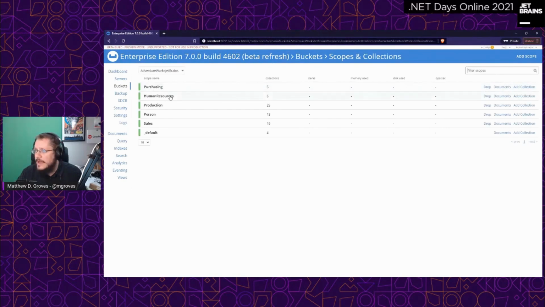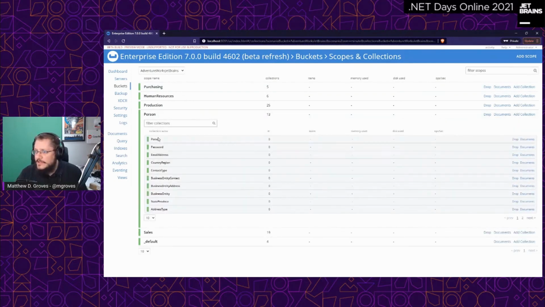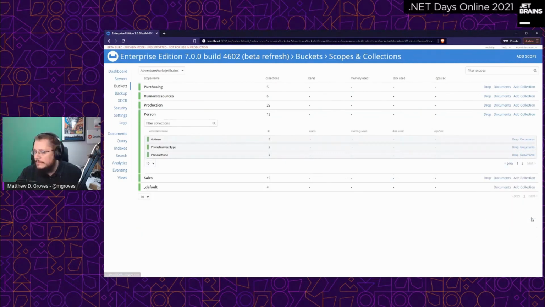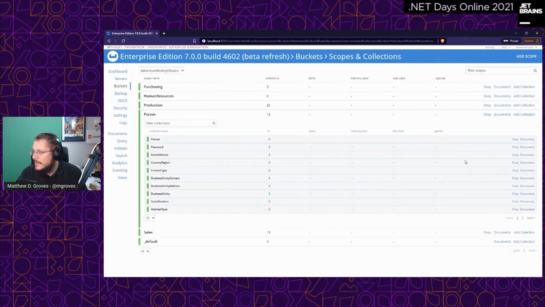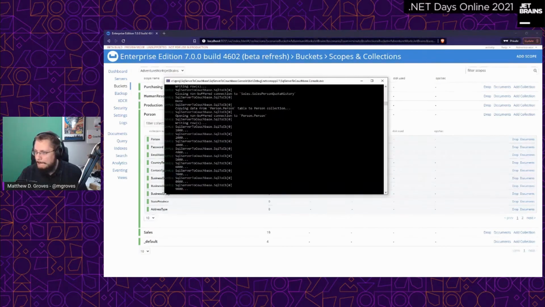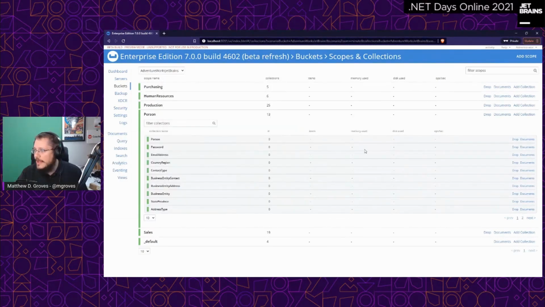We can see we've now got all 5 of those schemas converted into scopes along with default. And inside Person, we've got all these different collections in there as well. And it's going to start copying data over. It's probably doing that right now, right? Yep, copying data over right now. So it's going to take a minute or 2 to do that.